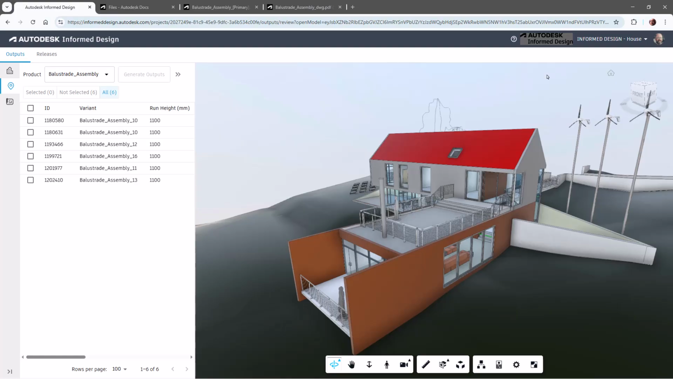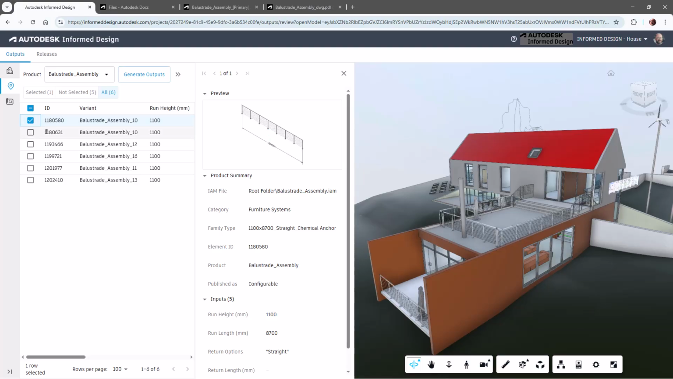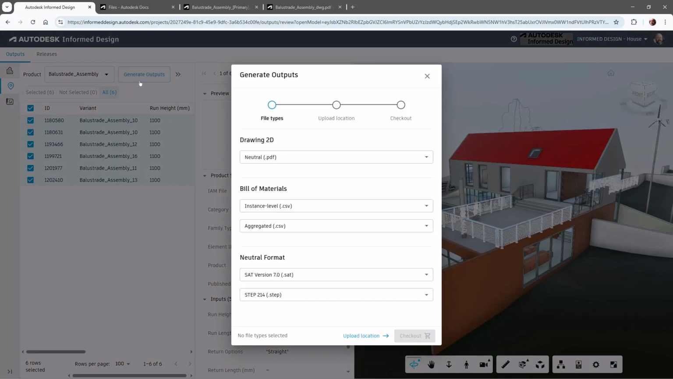And here inside the model, I can see the various different versions of the balustrade that's been selected by the architectural designer. And I can go through the information that's available for each one, or I can just select them all, and I'm ready to generate outputs. Generate outputs is going to allow me to generate the outputs that were defined by the product manufacturer when they designed the model inside Autodesk Inventor.